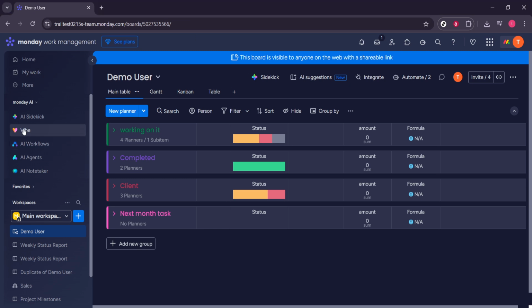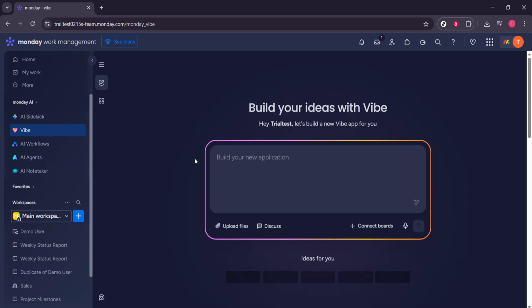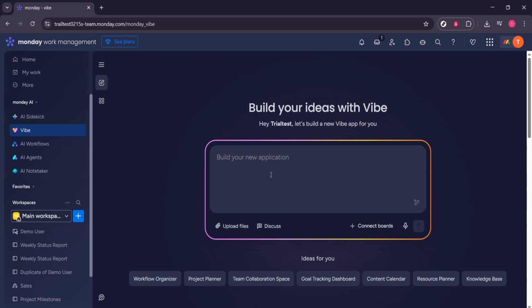From home, click on Vibe. You'll typically find it in your main navigation, and it may be labeled as an AI experience dedicated to app creation. Opening Vibe brings you into a guided environment designed to help you outline what you want to build. If you don't see Vibe, your admin may need to enable it for your plan, but once it's visible, you're ready to proceed.